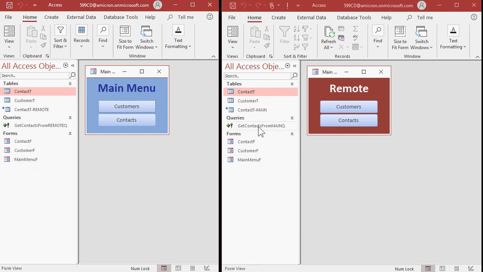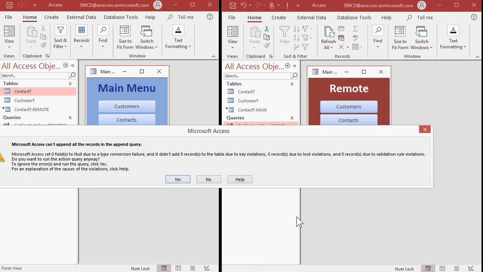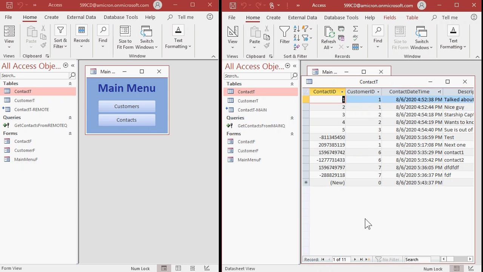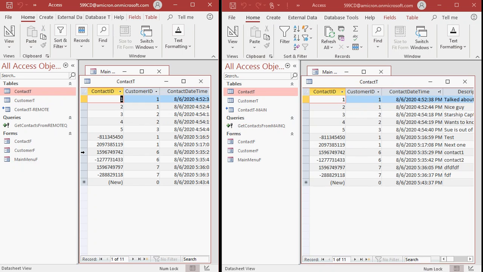Getting ready to leave. I'm going to get contacts from main. Double click. Okay, it didn't add 9 records due to key violation. That's okay. Say yes. Now open this guy up, and now look, you've got all 11 records. So right now they should both be synced up. See what happens? You go away, you hit this button, it pulls in all of the contacts over here. Any duplicated ones won't be doubled up. That's a good thing. It'll only pull down different records.